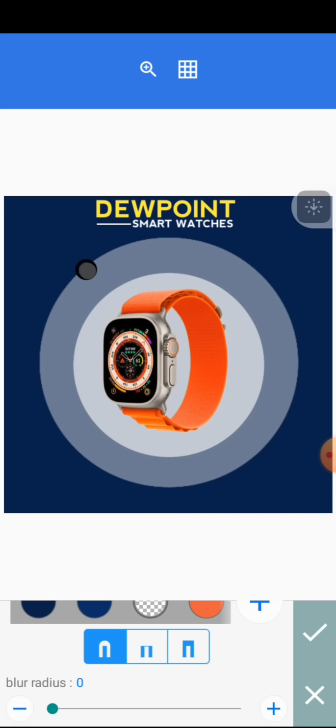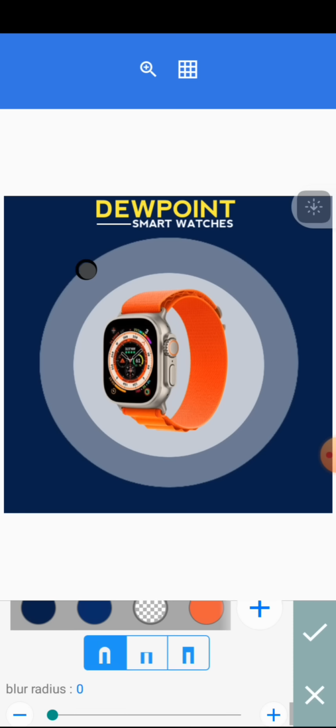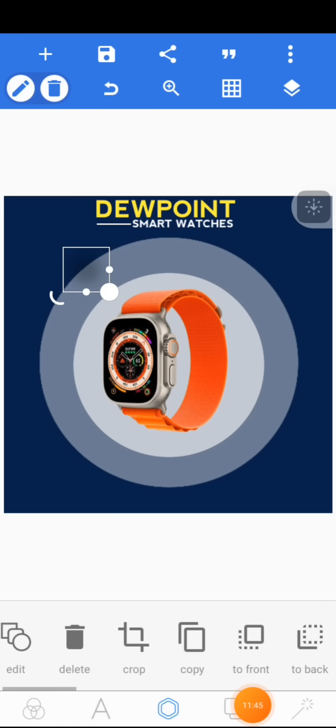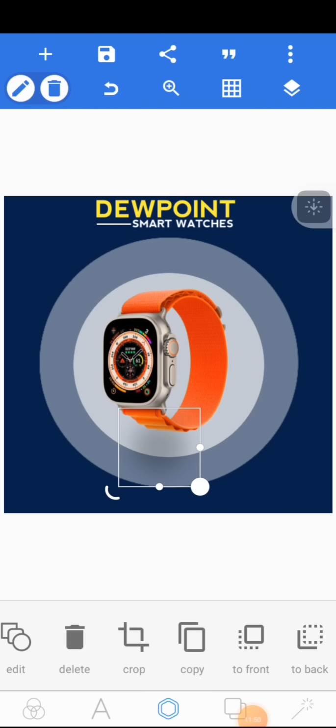After you are done, the blur radius, you move it to 25. You move the blur radius all the way to 25. Just follow what I'm doing carefully, you will get it. Then you click on the tick mark. Now you see this is the black shadow effect I'm talking about. You see that? So that is it.